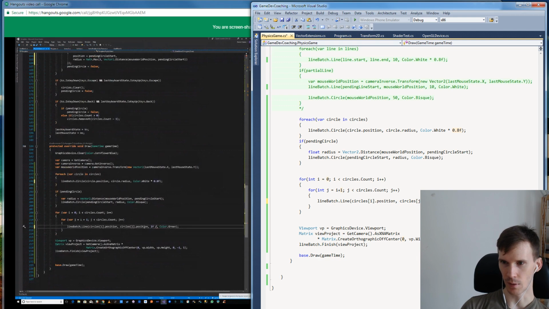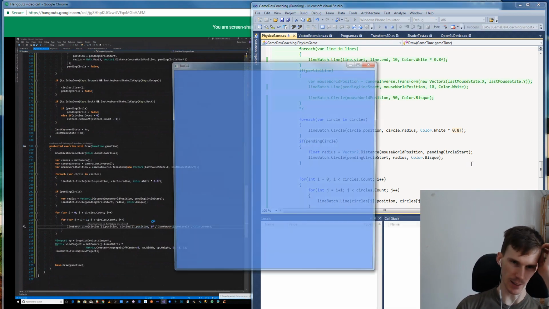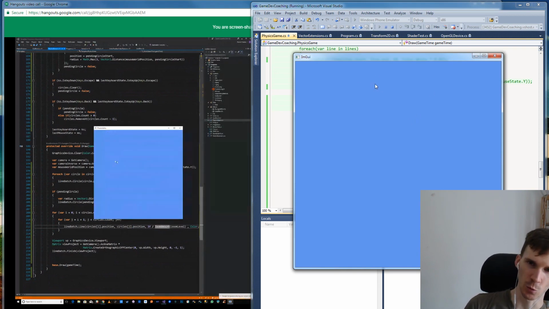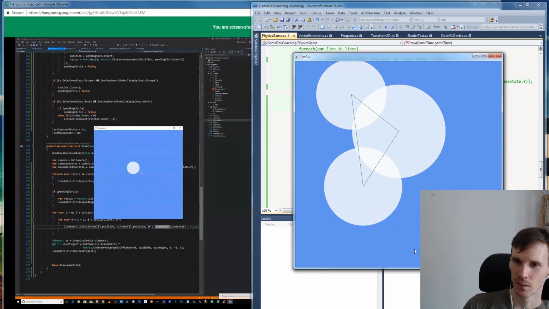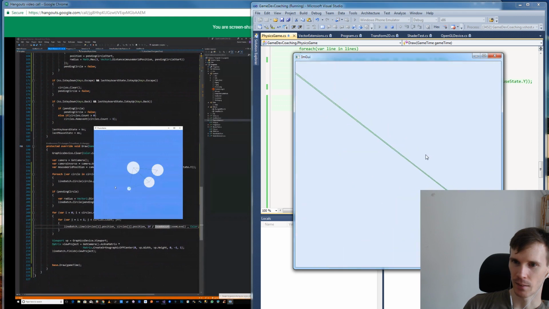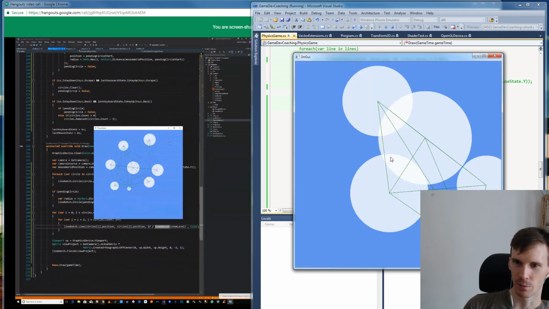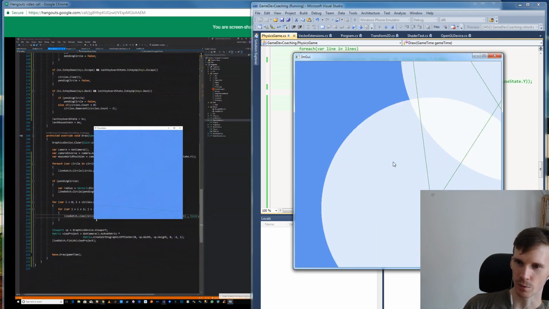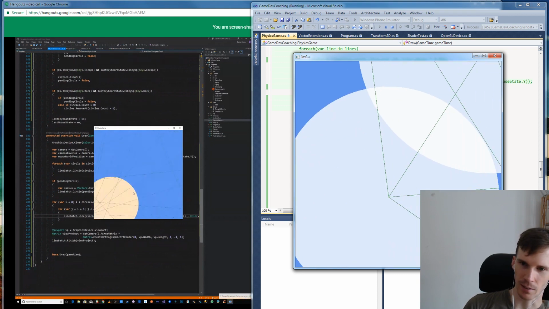zoom amount, zoom level. Basically the inverse of the zoom. So as we zoom in, they get smaller, and as we zoom out, they get bigger. And then you'll notice if we zoom, they're visible at all levels, which is another thing that comes in handy.